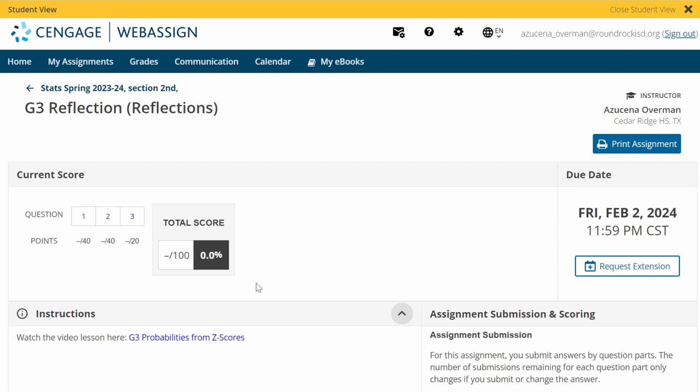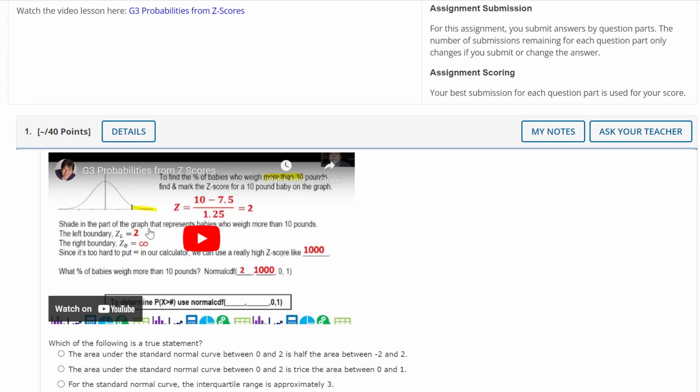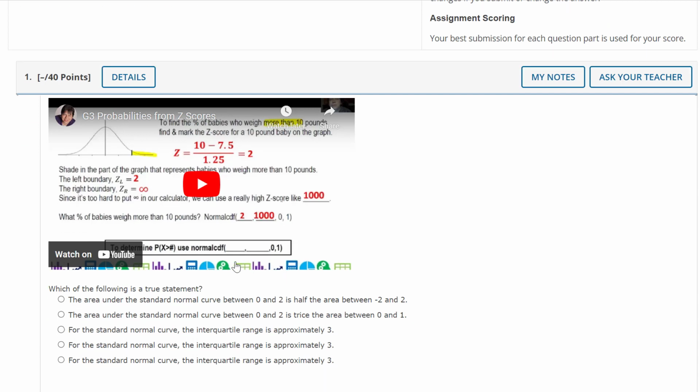And now we're working on the G3 reflection, and this is basically, we're going to be calculating probabilities from z-scores. Hopefully you learn how to do that. Now these notes were very calculator-oriented, my apologies, but this was back in the day. Haven't had a chance to update these.